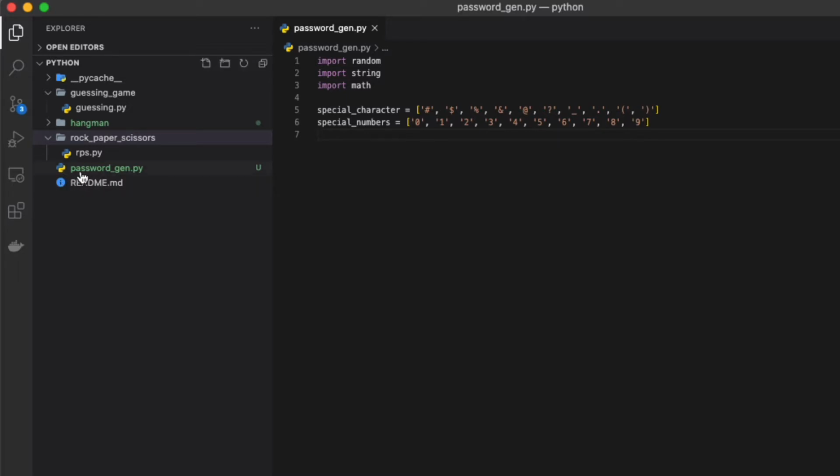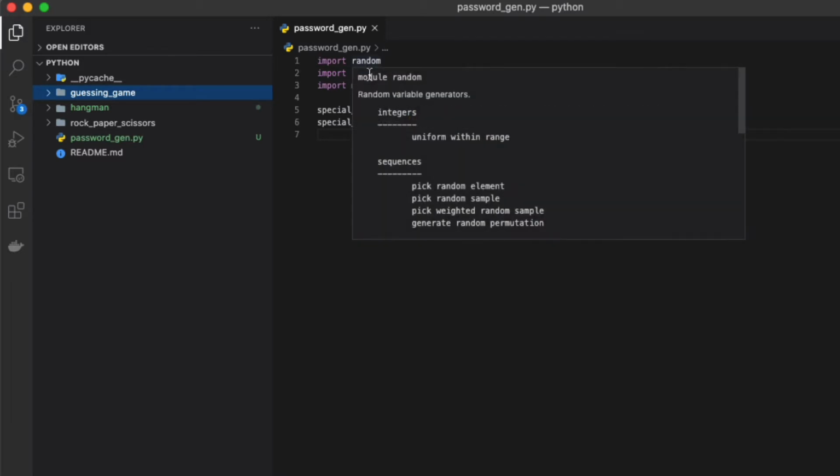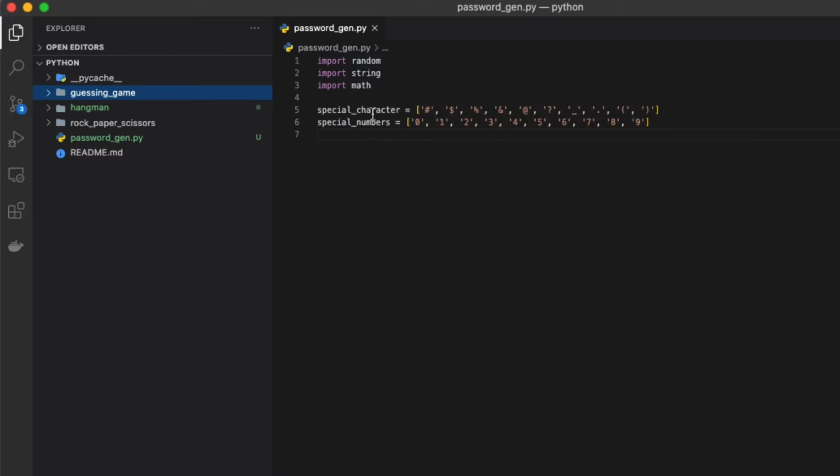We have a Python file called password_gen. You can check out any of the previous tutorials, Guess Hangman or the Rock Paper Scissors game if you missed it. Within the password_gen file, we've imported three modules, the math module, string module, and the random module. We've also declared two lists, one called special character, another one called special numbers. The special character list holds a group of special characters that we expect to be present in our password, and the other holds a group of numbers that we also expect to be present in our password.